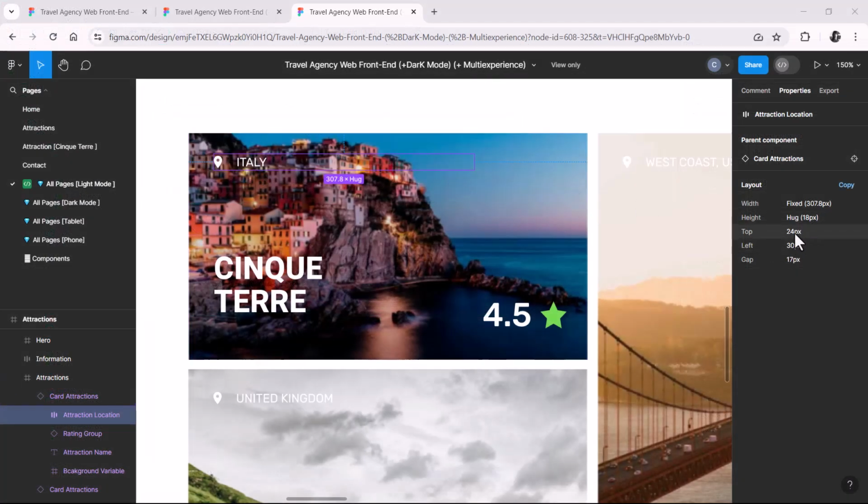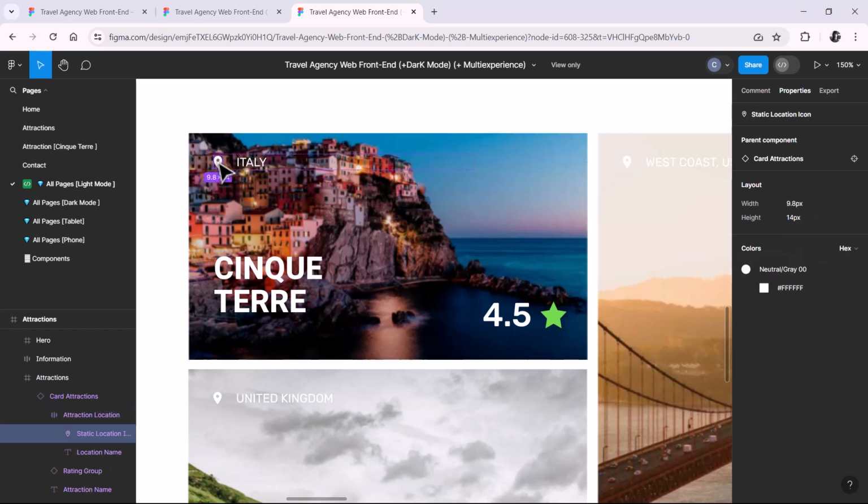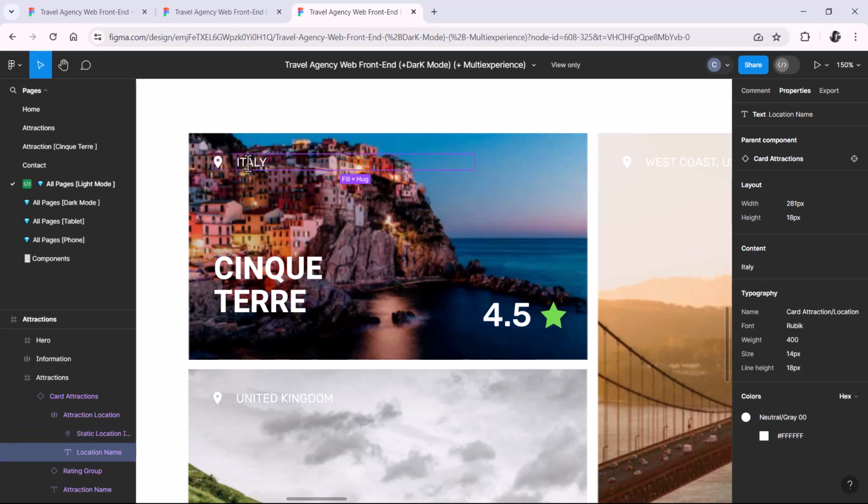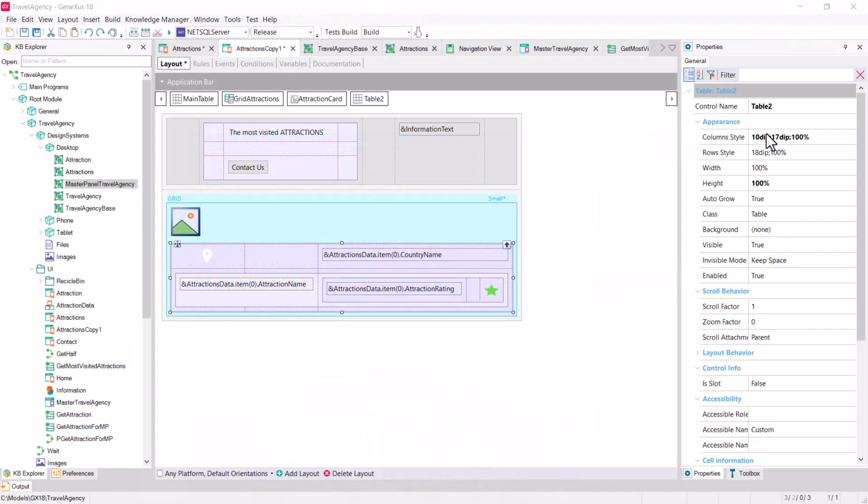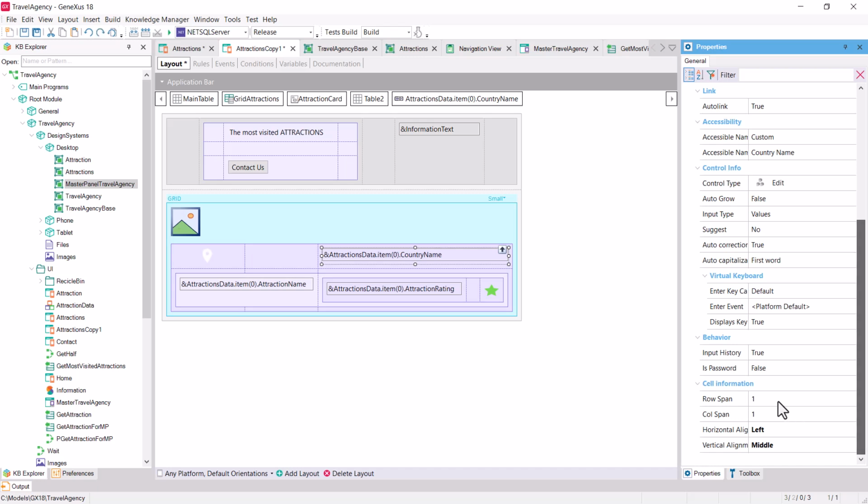And let's see these 24 dips at the top of the canvas, these 30 on the left, and this gap of 17 dips between the icon, which is almost 10 dips wide, and the text Italy, and that they're centered vertically, as we can also see. So I left 10 dips for the icon column, 17 for space, and the third column to expand to the remaining 100%. But with the condition that this variable is horizontally aligned to the left, and both controls vertically in the middle.